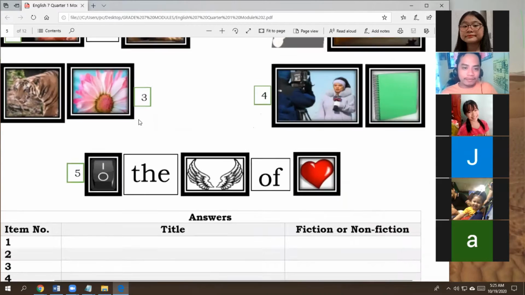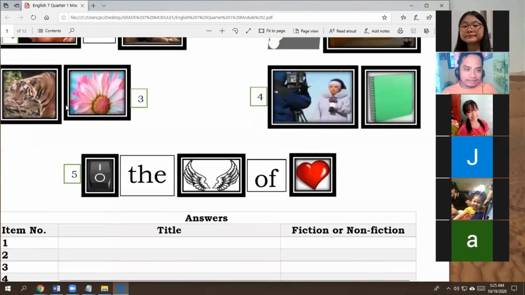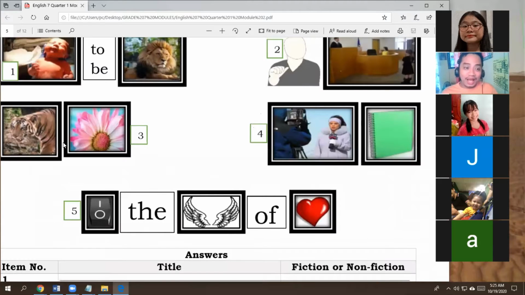Okay, number three. Yes, sir. What's number three? Guys, what show? Wildflower po. Wildflower. Can you tell something about the wildflower? I am not really familiar with it. Can you share what is pictured in Wildflower?